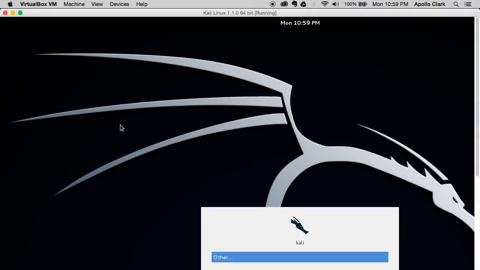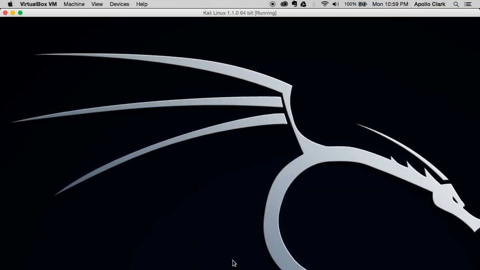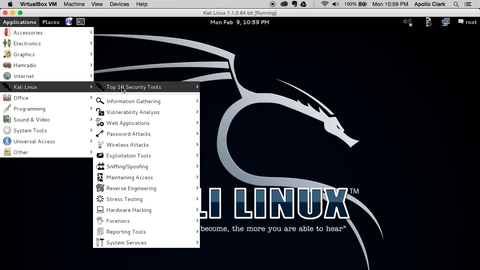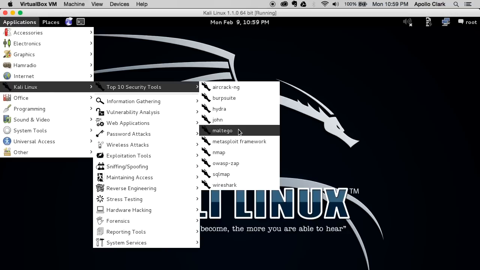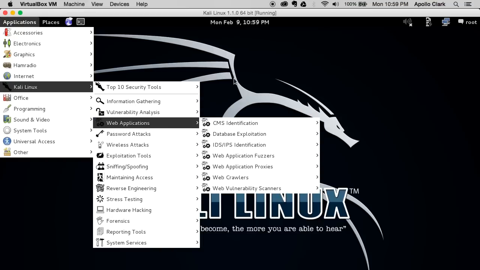So you can see here, one of the early signs that you've installed it correctly is that the desktop is a lot larger. So I'll click on other, root, toor, and it'll resize itself back down for us. So there you go. Kali Linux all set up for VirtualBox. So you can see all the various tools here. I mostly use the web application tools.